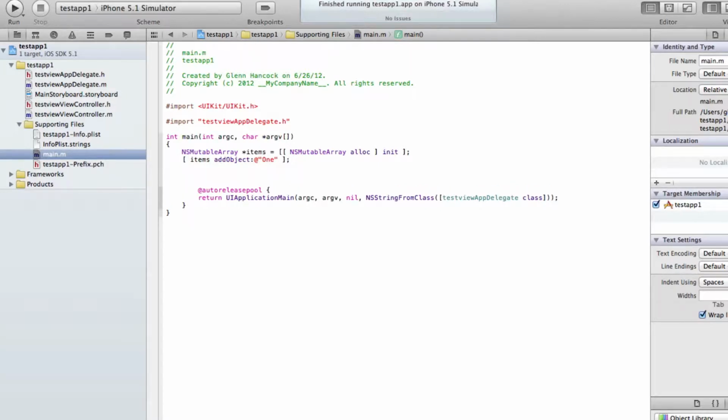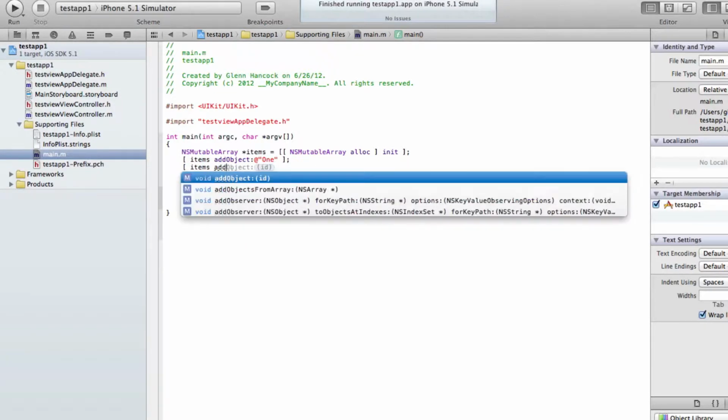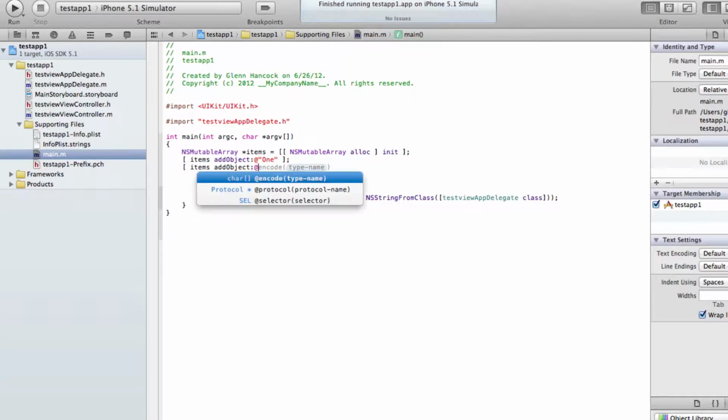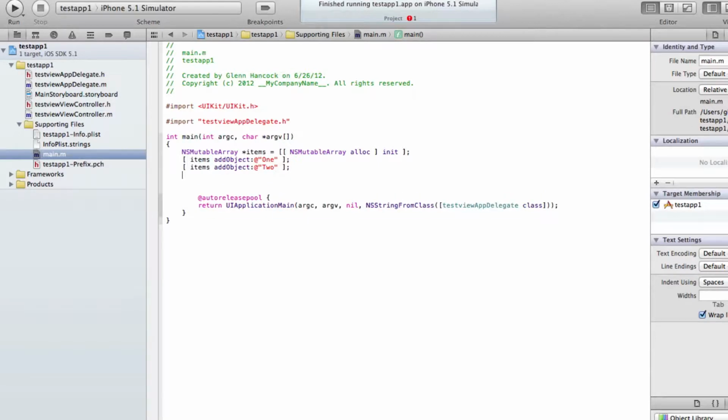Well, let's do that again. Let's come in here and say that we're going to work with items. We're going to add another object, and we're going to set a 2. So now we've got an array that has 2 objects. We'll do it again, except this time I want to call a different method. We're going to tell it to insert an object. This time, if you notice, the insert actually has 2 variables.